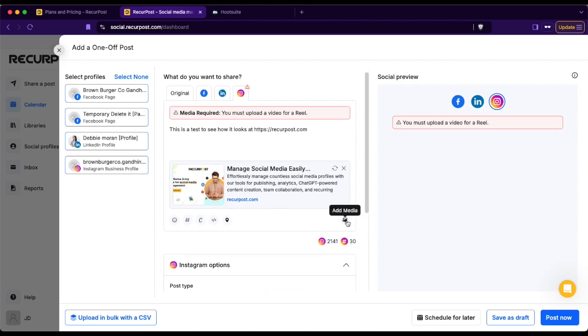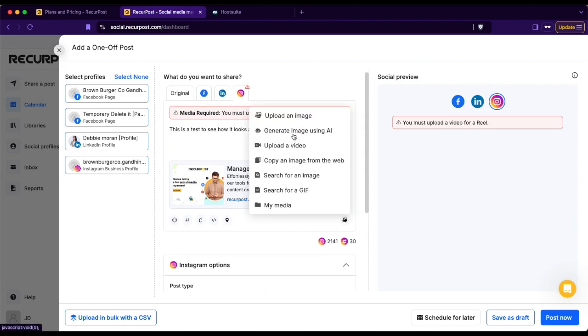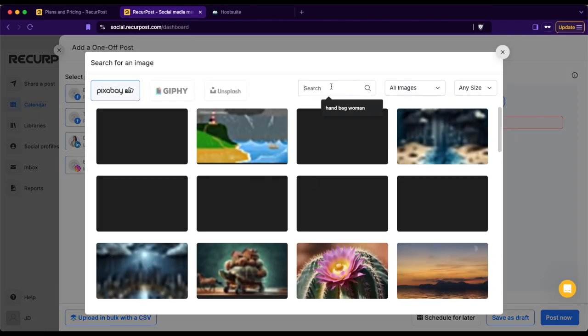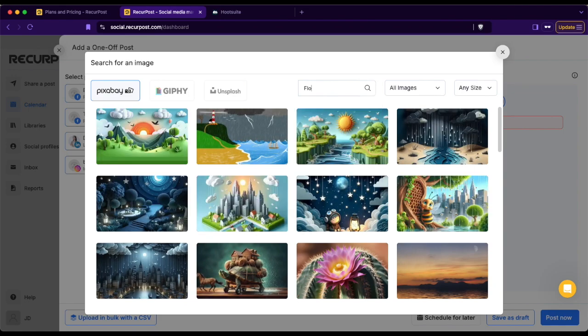For media, what they had was you can search for an image. That's how we did it in Hootsuite. So similar functionalities here as well. I could search for, let's say, flower with red.